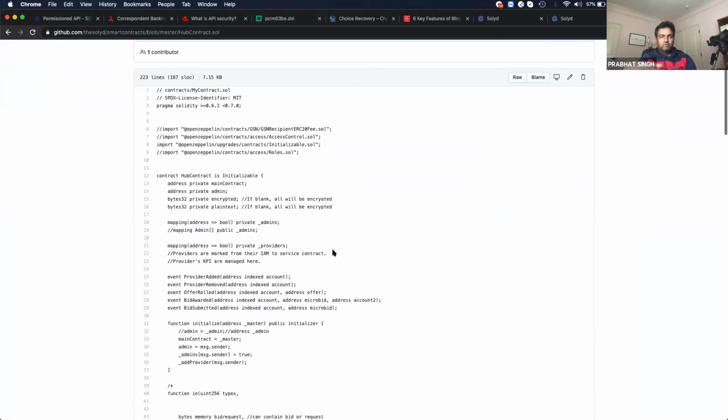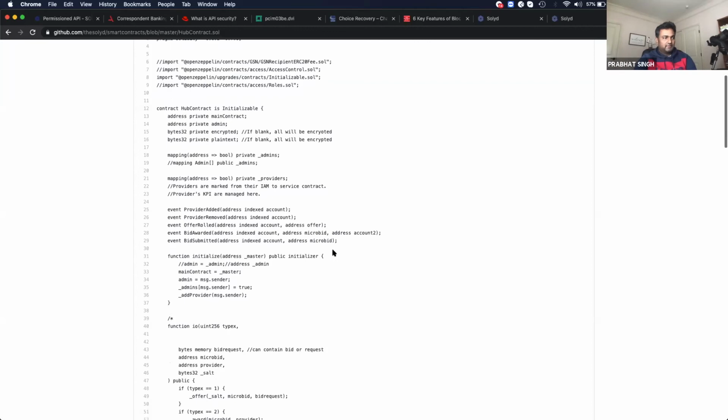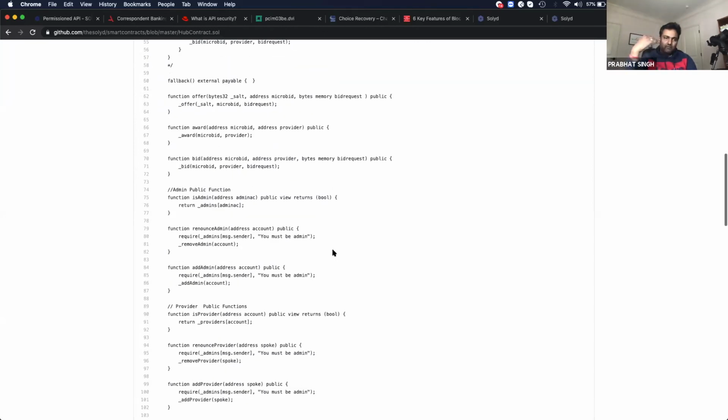So with time, if you find anything which is not right or may be a problem, you can change it, and that's why upgradables were built, right? This contract has all the generic functions to operate as a company, operate your APIs on blockchain.